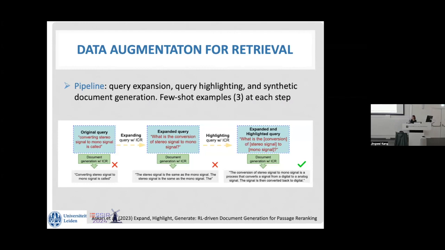Here was a query: "Converting stereo signal to mono signal is called". So this is a bit noisy. If you give this to the LLM, it will not create a good document. But then if you first ask the LLM, can you make this into a proper question? It already improves a bit, but it's still not great.